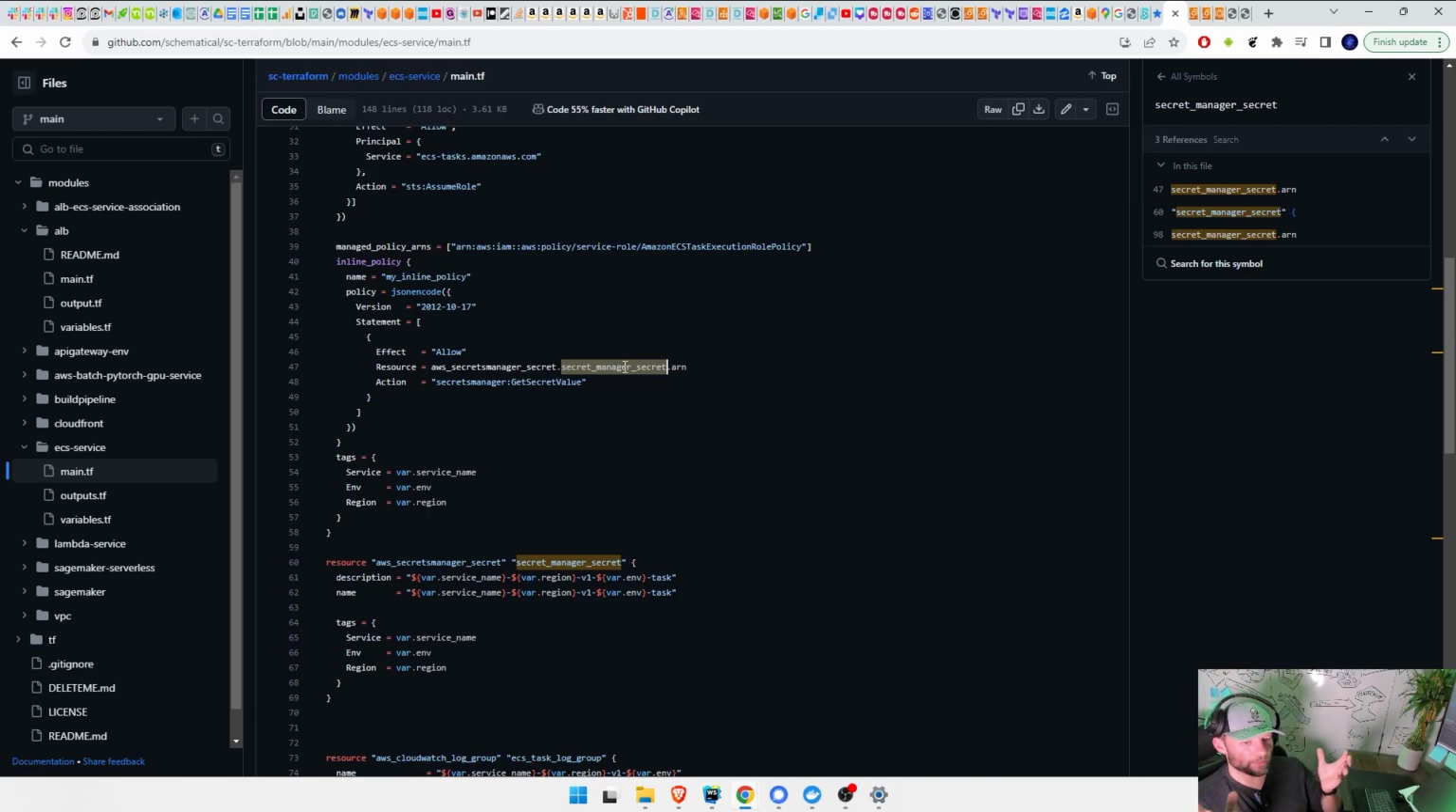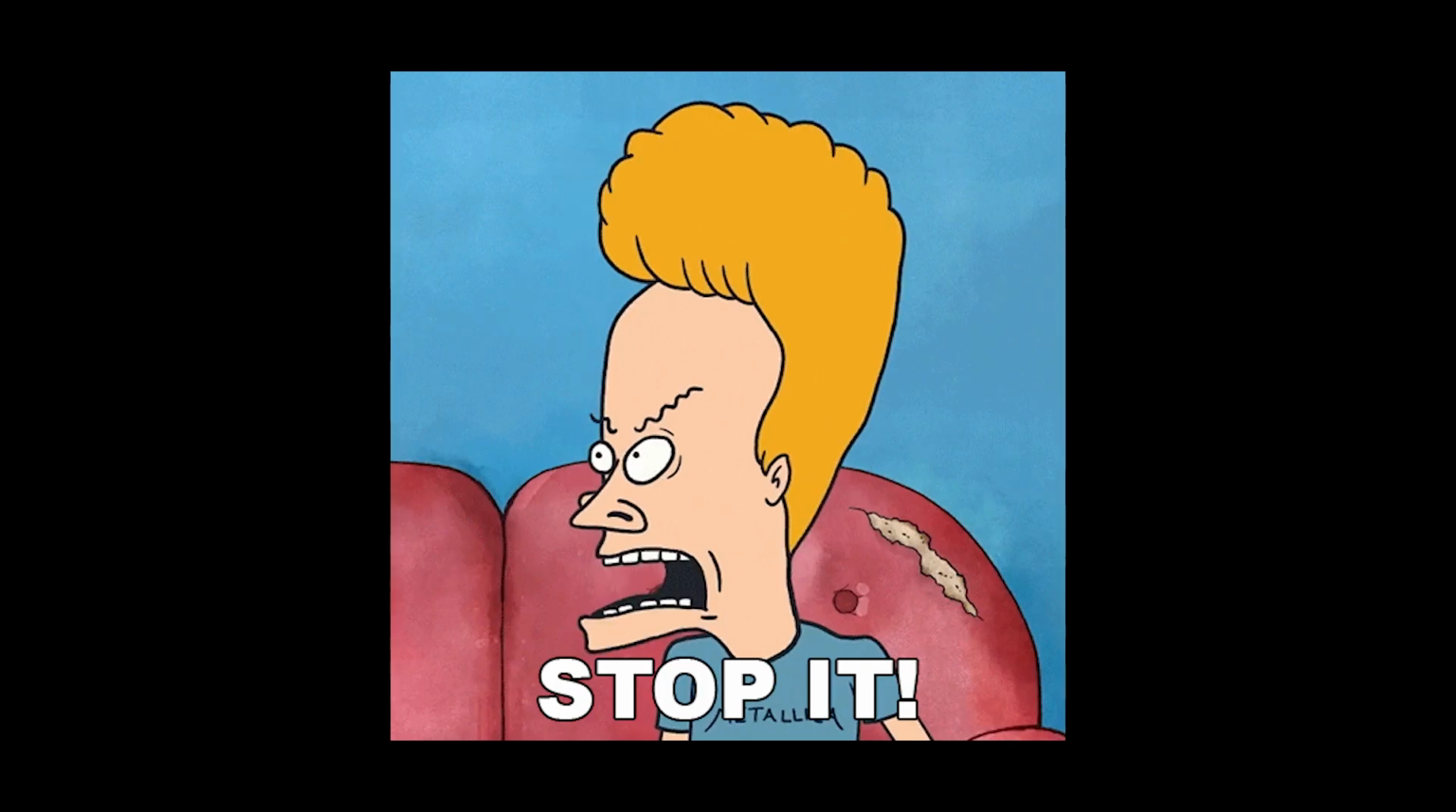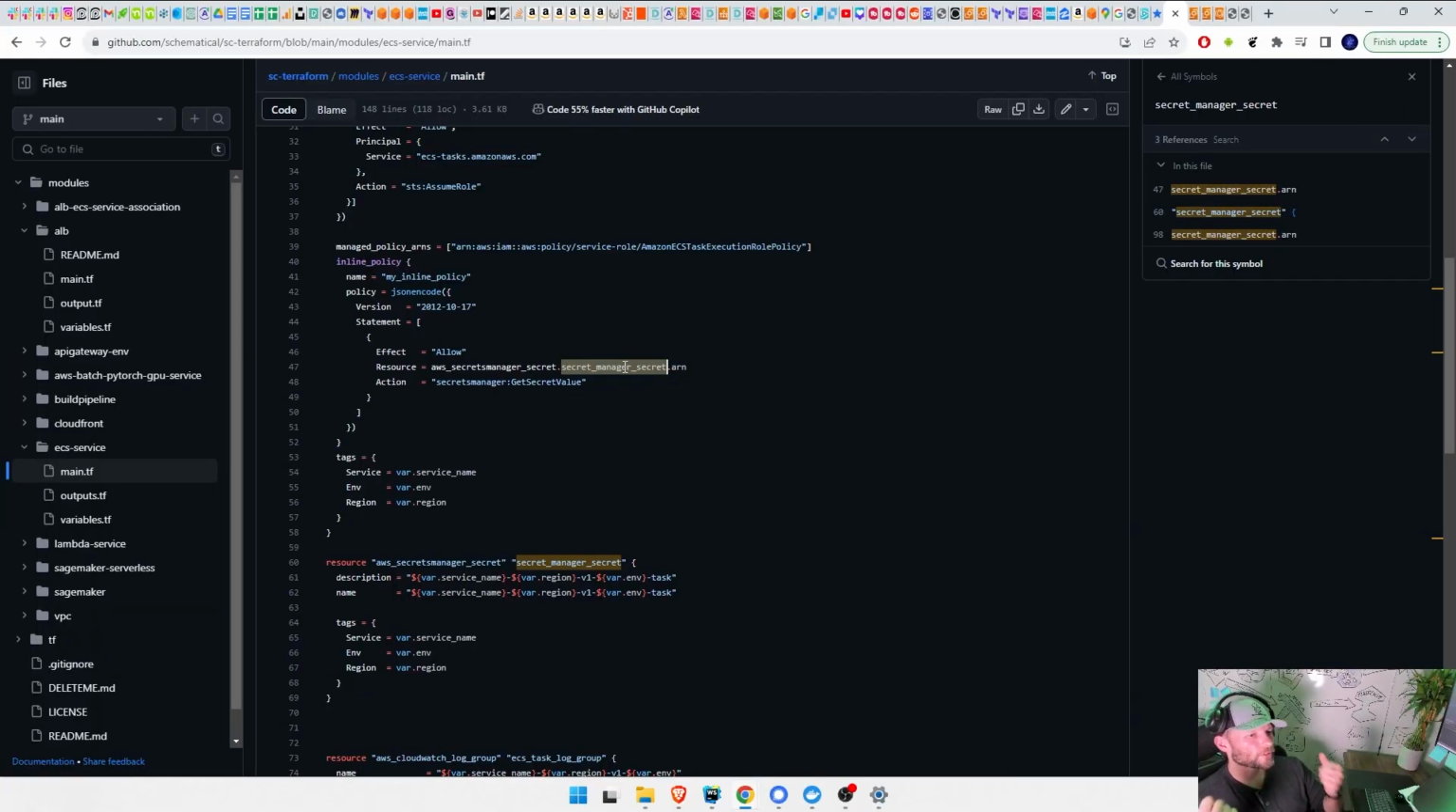Don't hard code important passwords and credentials into your code base. Don't do that. Don't hard code in your infrastructure. Pass it in via Secrets Manager. It's what it's made for.